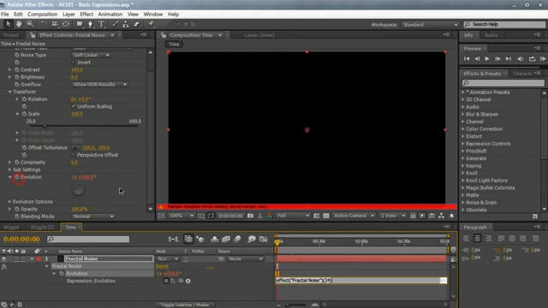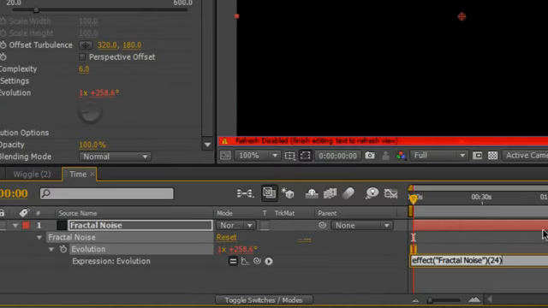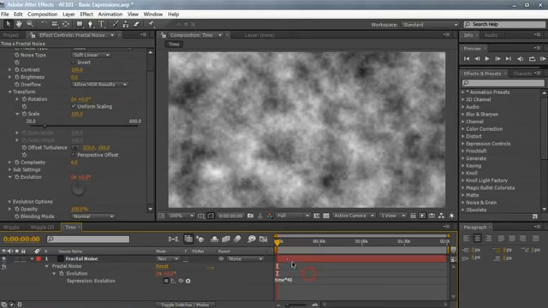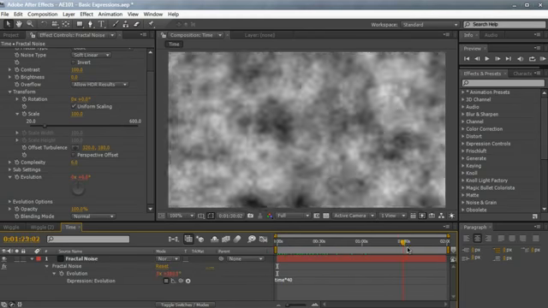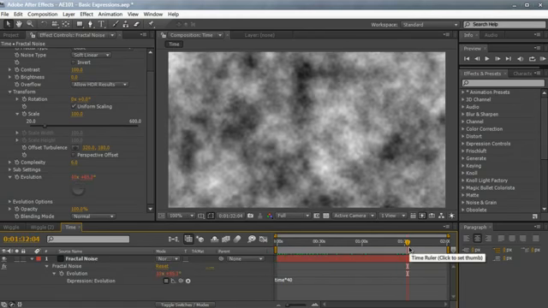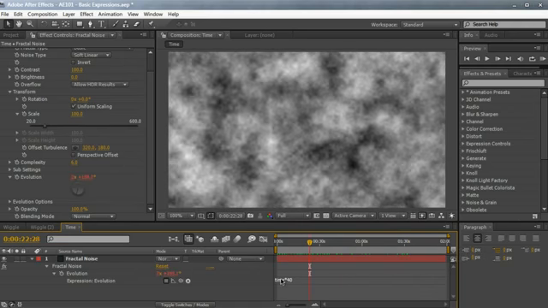So if we delete the keyframes, we can actually hold Alt or Option once again, click on the evolution, and type in time asterisk 40. What this means is it's going to multiply the time value by 40. Very, very simple. From here on out, it's going to animate by itself with no keyframes. You can extend the composition and extend the layer, and the animation will work without any keyframes.